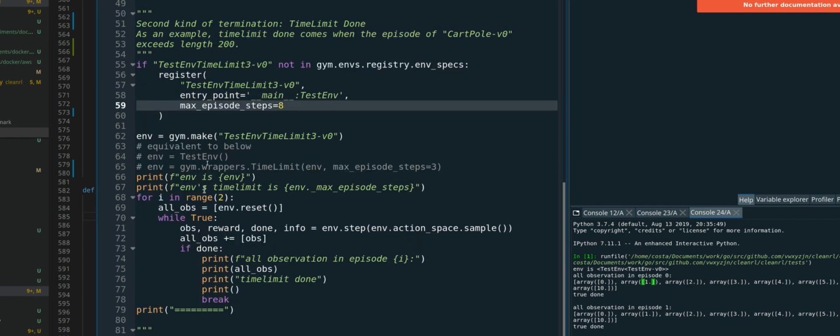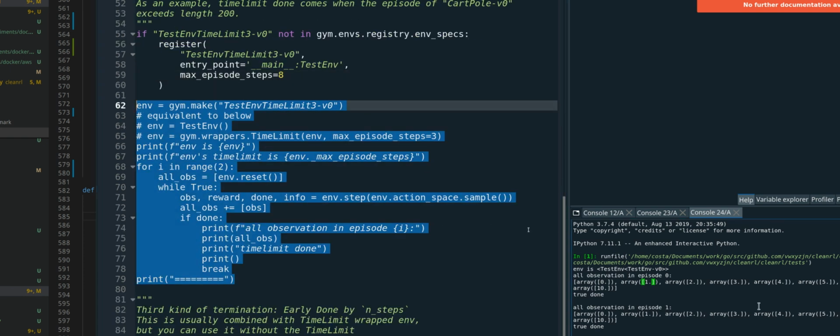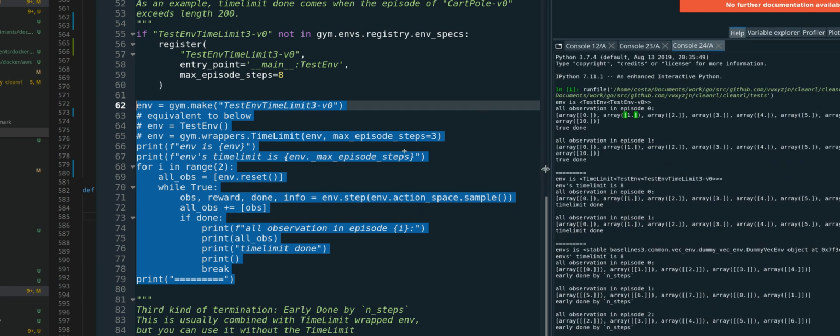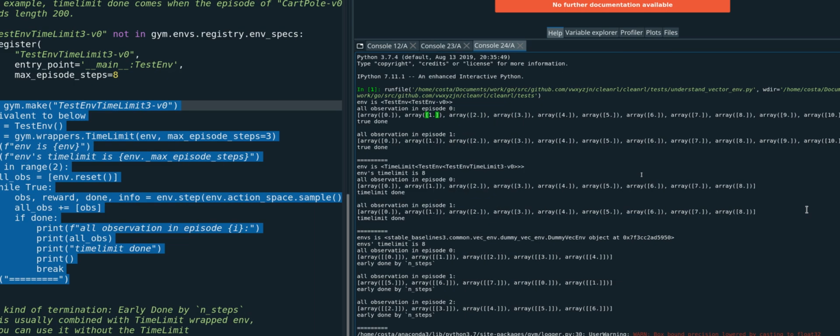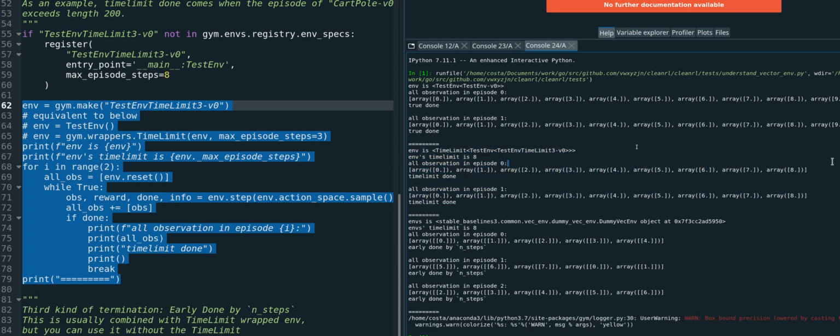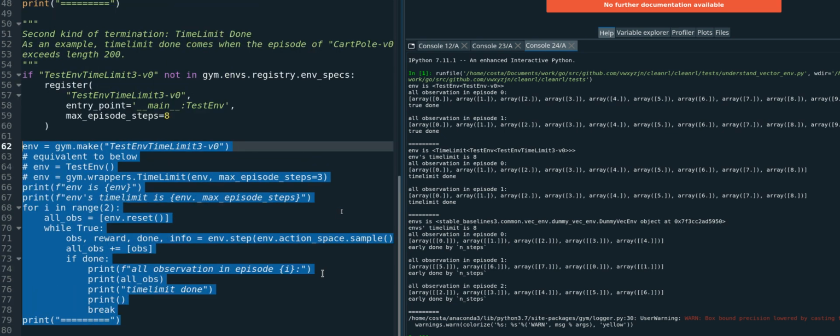So as a result, we ran it for 2 episodes. And then if you see what's on the right, by the way, can everyone read what's on the right? Yes. Okay. As you can see, for the two episodes, the observation goes from 0 to 8, which means the environment is not truly done. Does that make sense for the time limit done? Yes, okay. So this is how the time limit done works.